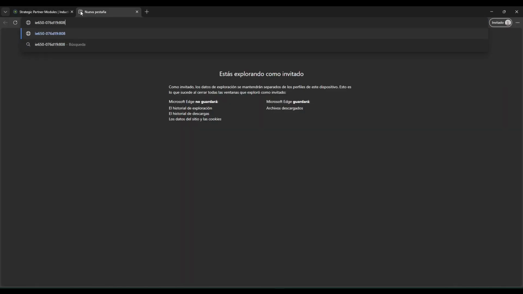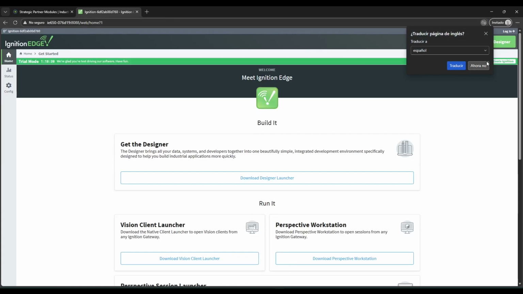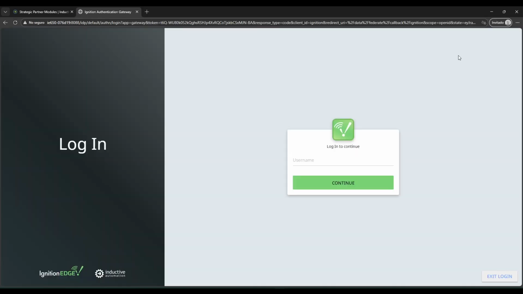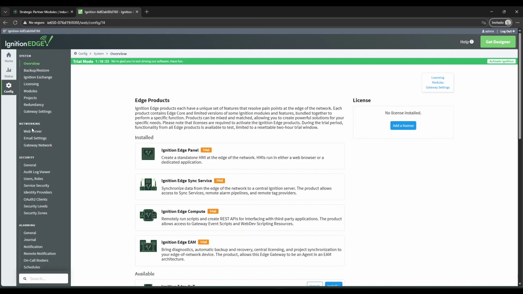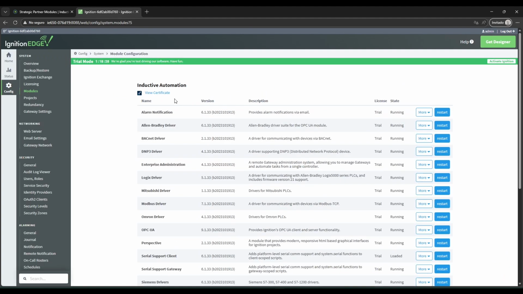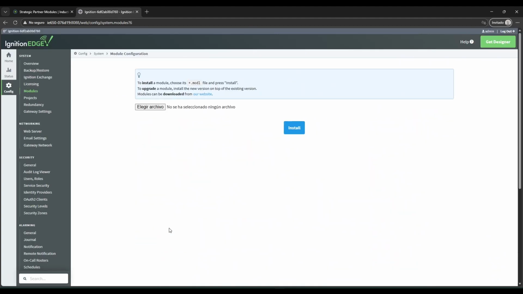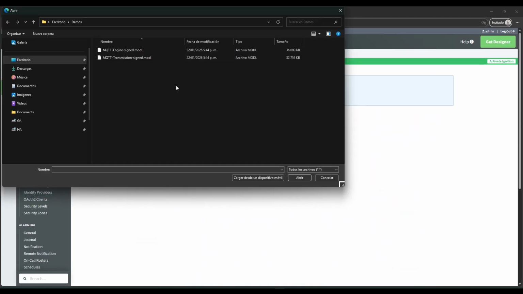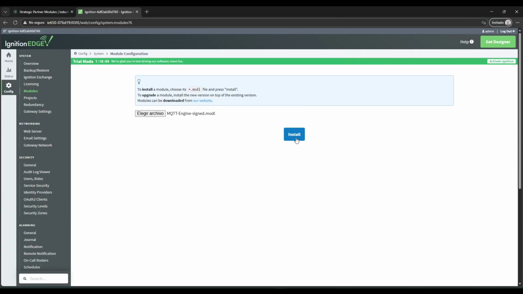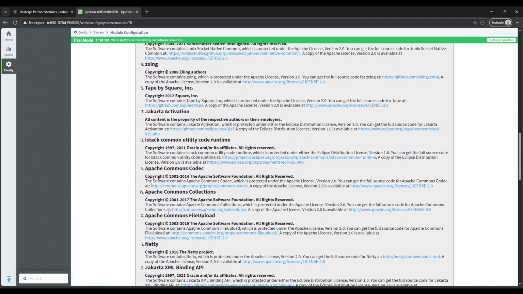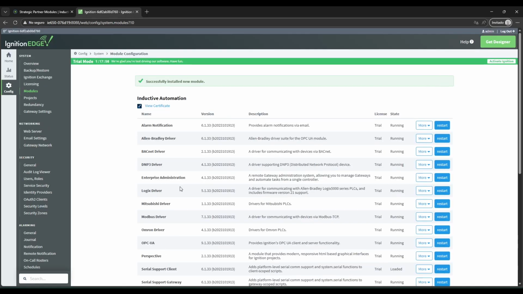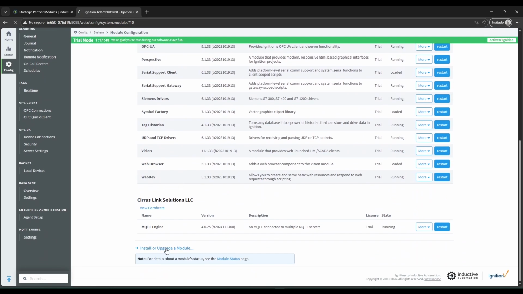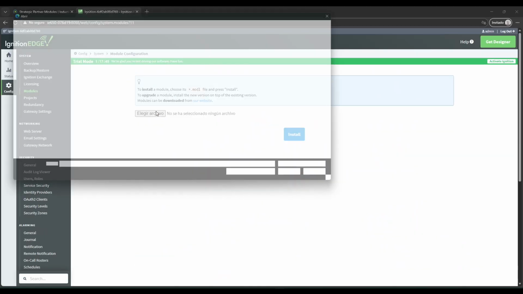Once the .modl files have been downloaded, open the Ignition Gateway web interface. From the Config tab, navigate to the Modules section. At the bottom of the page, select Install or upgrade a module. Browse to the downloaded module file. Then accept the license agreement to complete the installation. Repeat the same process to install the second module.